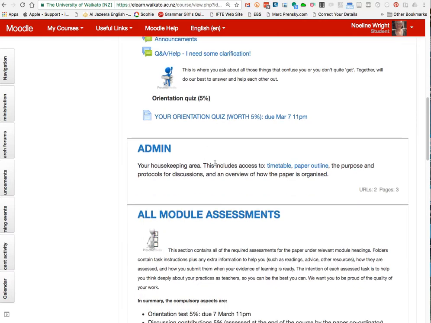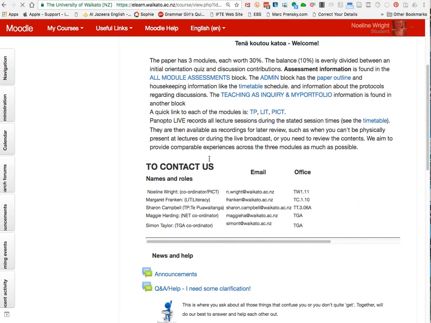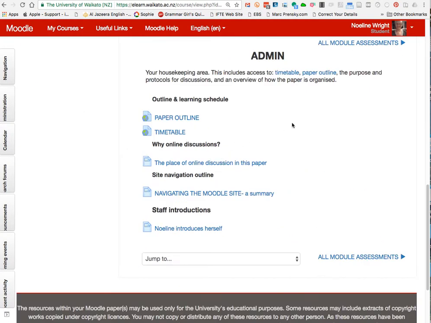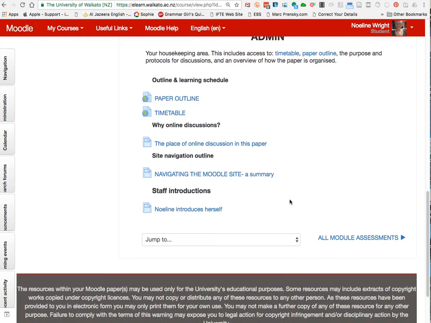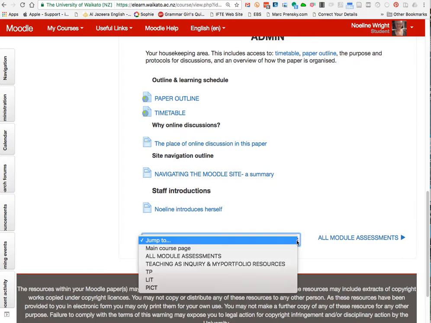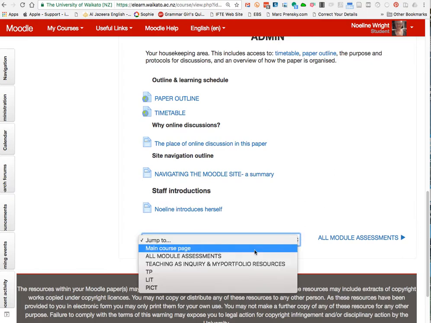We have the administration area, and if I click on the link, it then tells us what's in it. You have the paper outline, the timetable for everything, information about the place of online discussion in the paper, a summary of how to navigate the Moodle site, which includes this, and a little video about me introducing myself to you. Now I can click on this area too. I can just go back to the main course page.